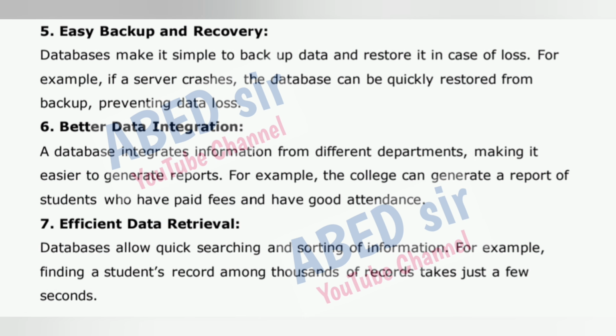6. Better data integration. A database integrates information from different departments, making it easier to generate reports. For example, the college can generate a report of students who have paid fees and have good attendance. 7. Efficient data retrieval. Databases allow quick searching and sorting of information. For example, finding a student's record among thousands of records takes just a few seconds.